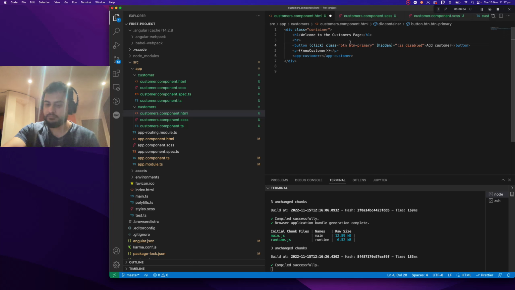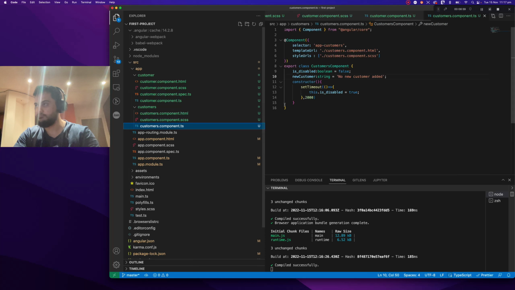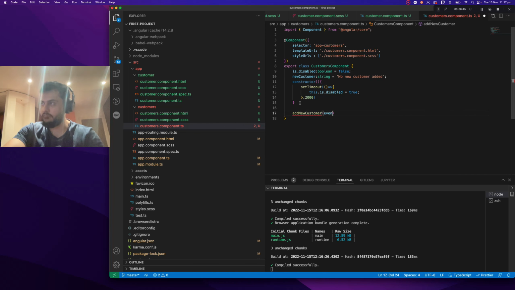And what I do is I click on enter and I say add new customer. Something like this. And what I do is I pass a $event. Now this $event is nothing but the data which is going to be passed from the HTML to the TypeScript file. And the other thing is that this add new customer, it's basically a function. We haven't defined it yet, but we have to define it. So what I do is I take add new customer, I go to my TypeScript file, and I do event.